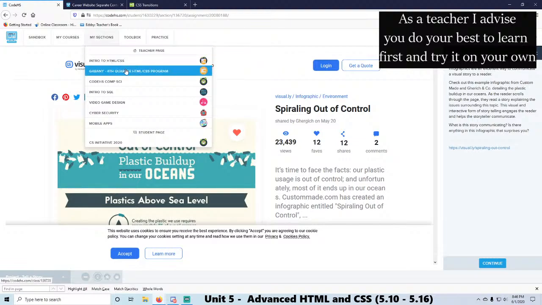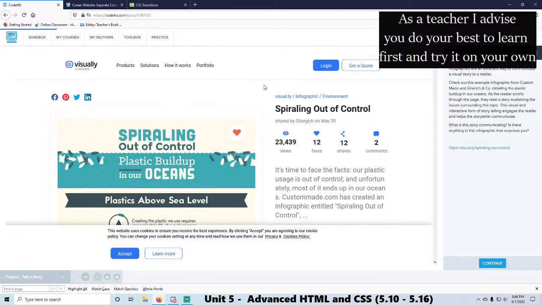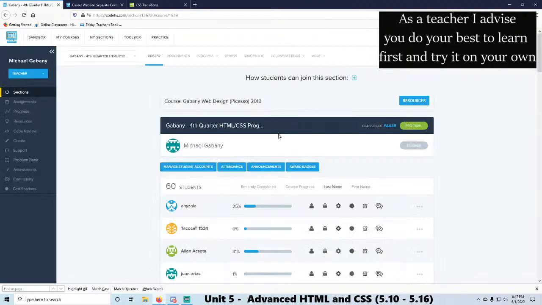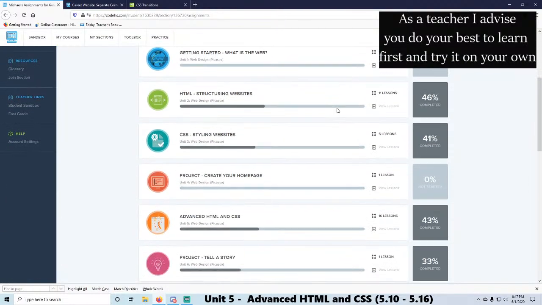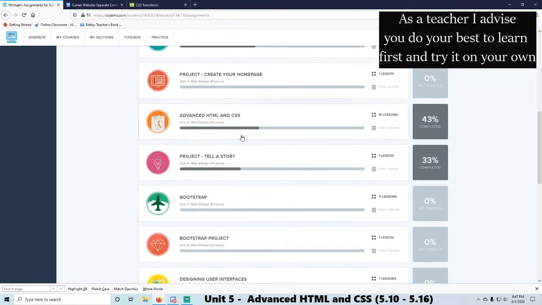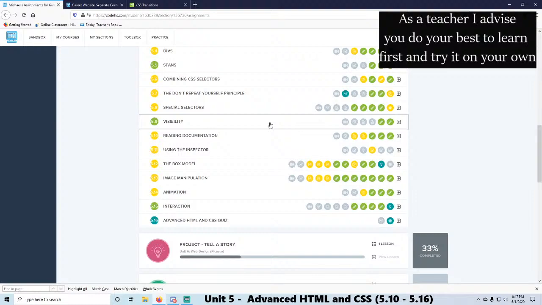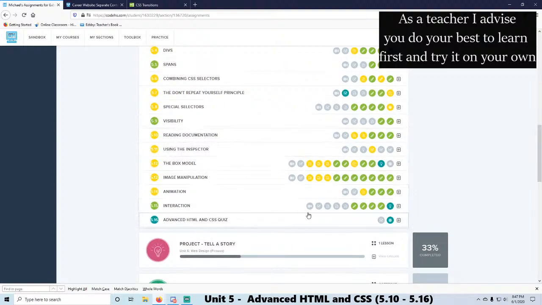Let's go back. Let's see, where was I? It was in this one. I'll show you guys what we completed today. We got all of 5.10 to 5.15 done. All these exercises in green. Good to go.